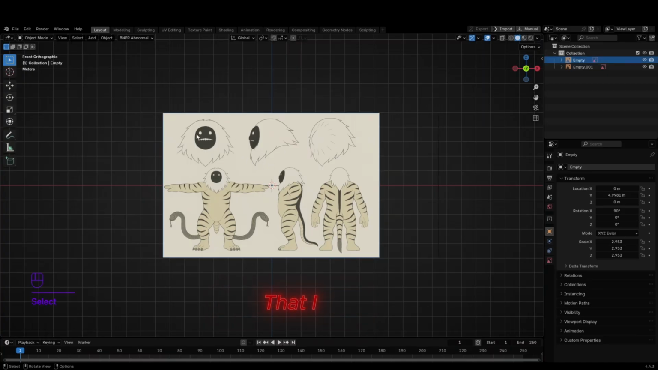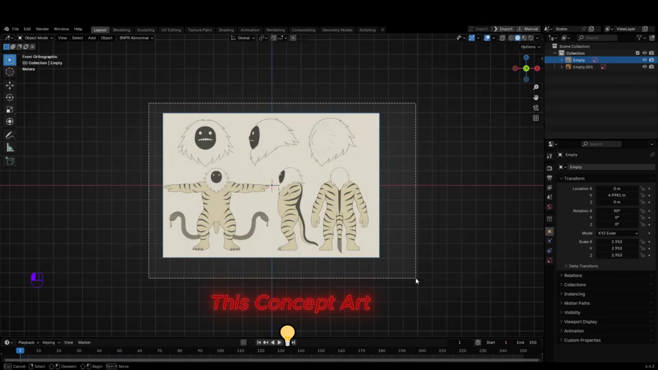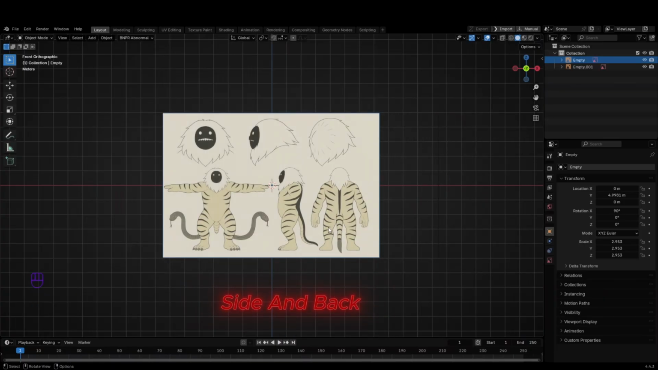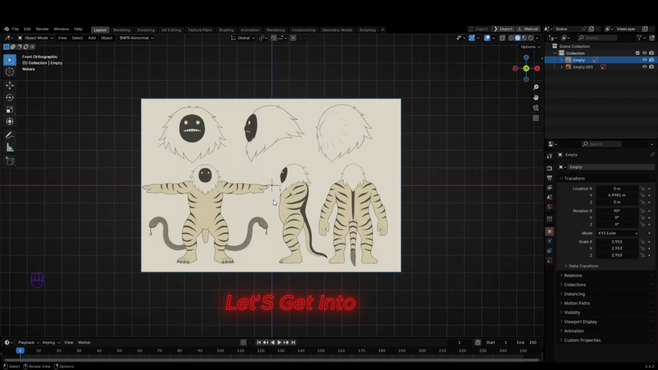This reference that I have here, I took it from Pinterest, and I'm sure that I took it to ChatGPT, and I told him, brother, just remake this concept art, including the front, side, and back view. Keep in mind, for a character NPC custom mob, if you have these views of the character, it helps you a ton. It saves you a lot of time. So let's get into it.